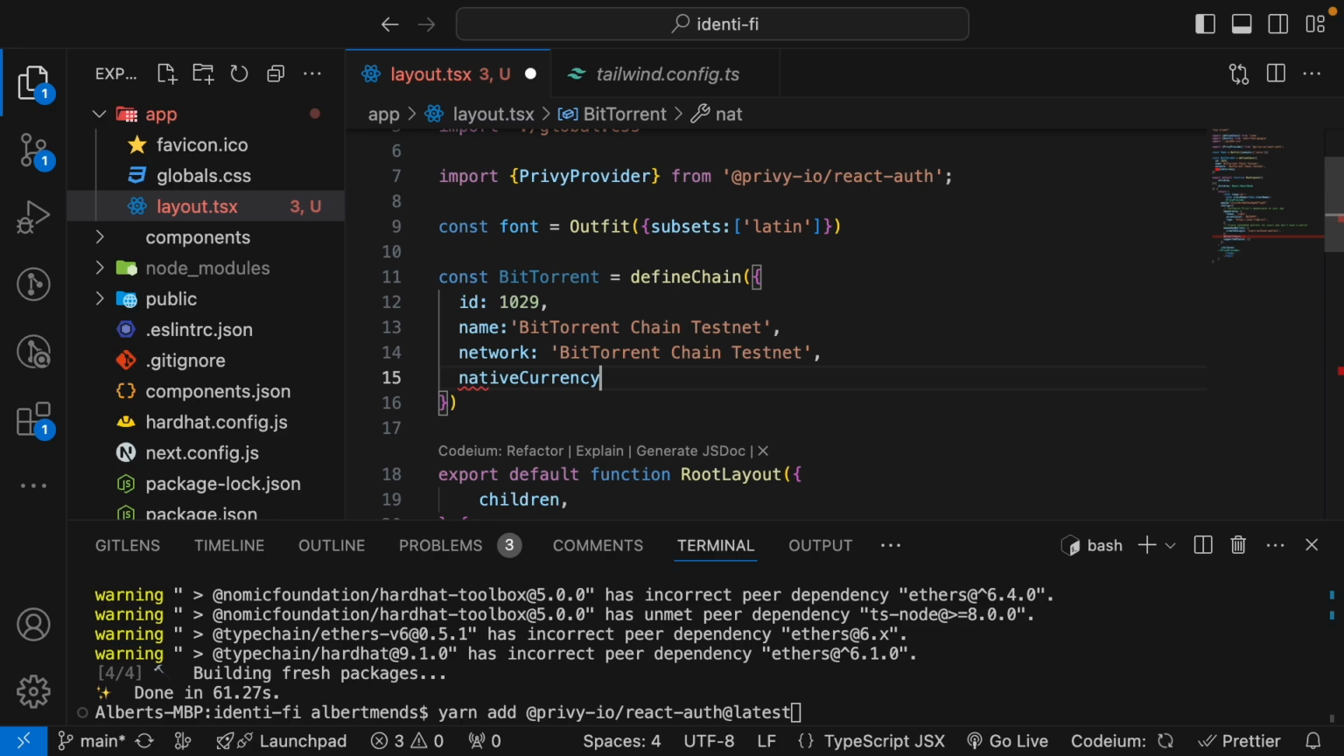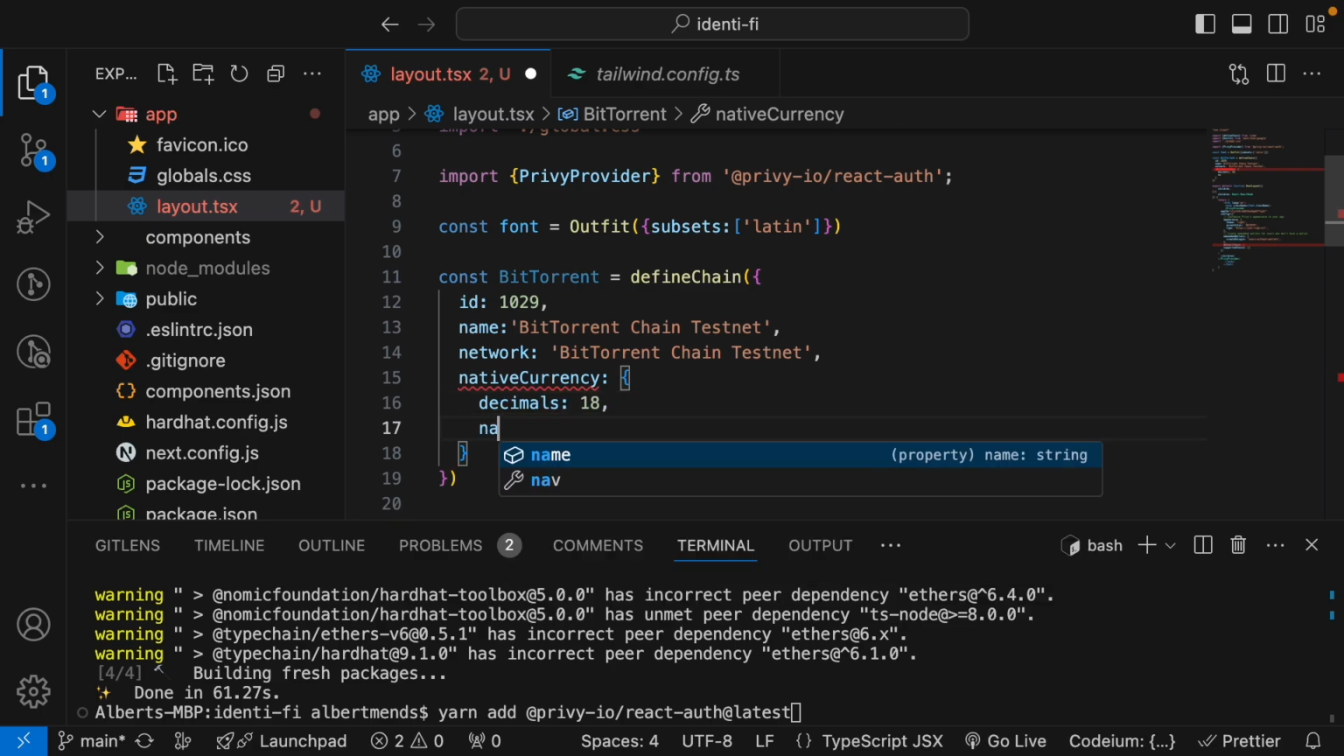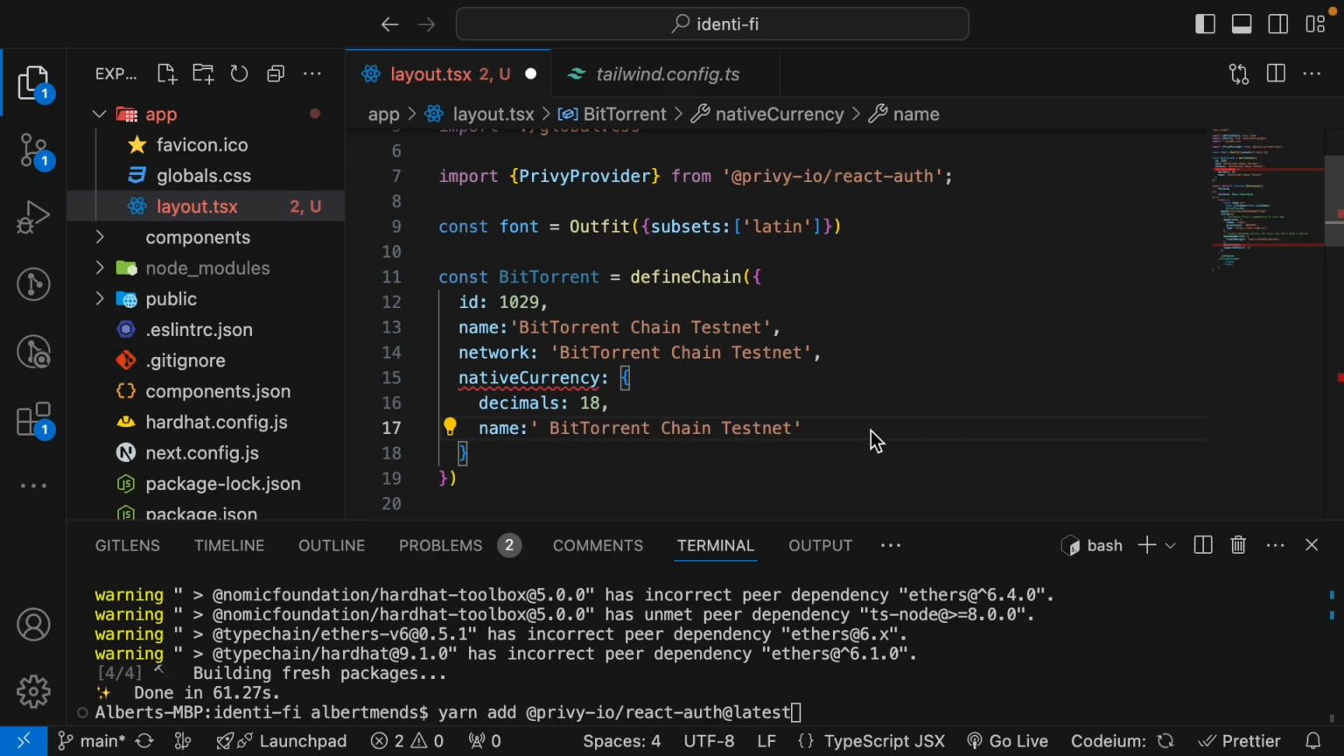We have our native currency for this testnet. We want 18 decimals, and the name is also going to be BitTorrent chain testnet. And we have a symbol, BTTC.